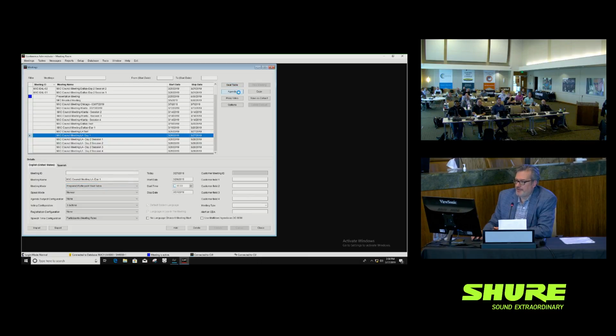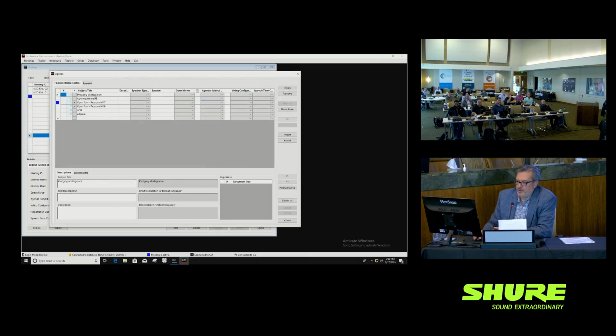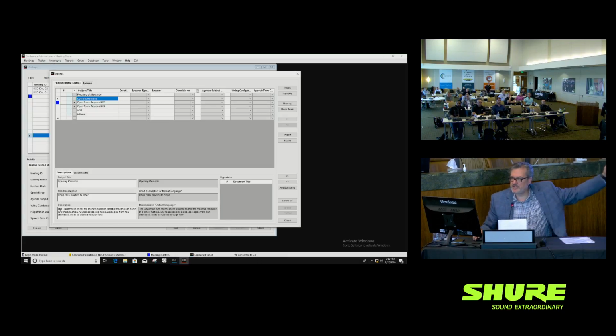Also, here's my agenda. So we can start with pledging of allegiance, opening remarks. I can make changes to any of these. Opening remarks, notice that there is a title here for it. There's also a short description, and there's a longer description. Do you remember on the CDA, when he clicked it, there was a big description, and then after a certain amount of time, it collapsed down to a smaller description? This is where that's pulling that information from.